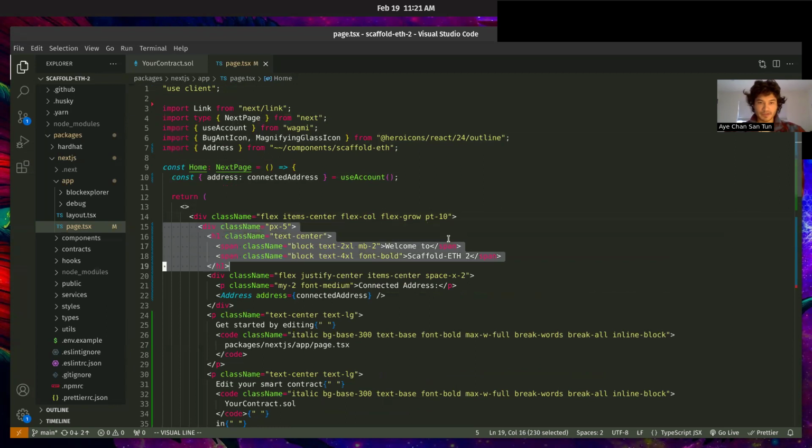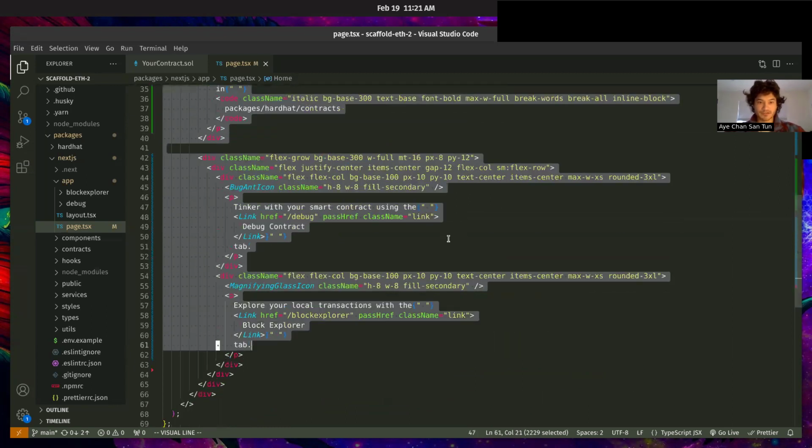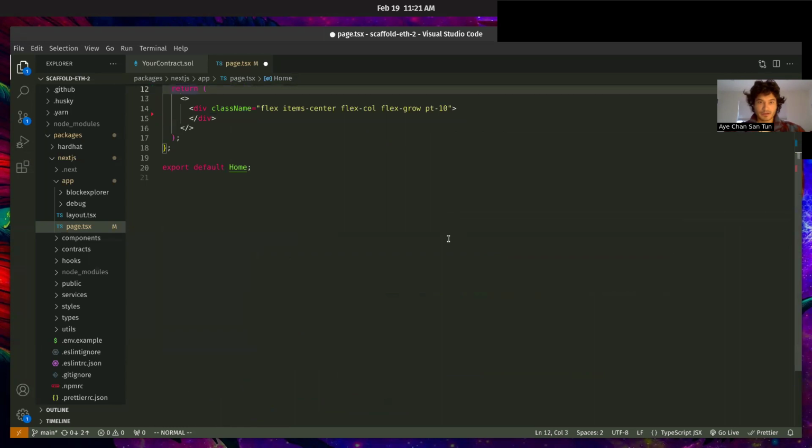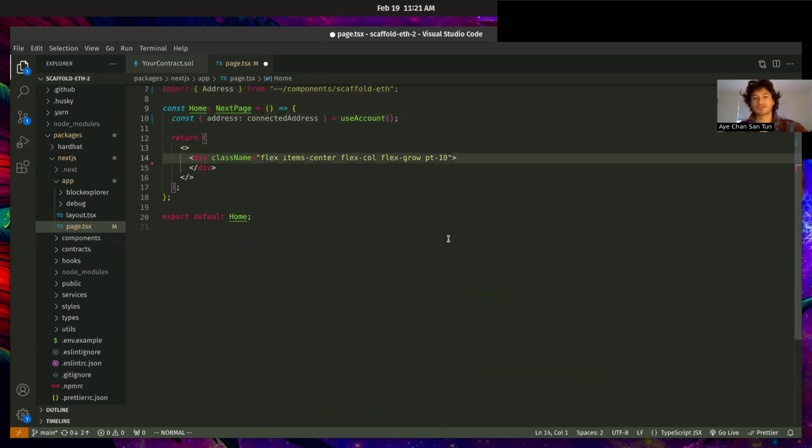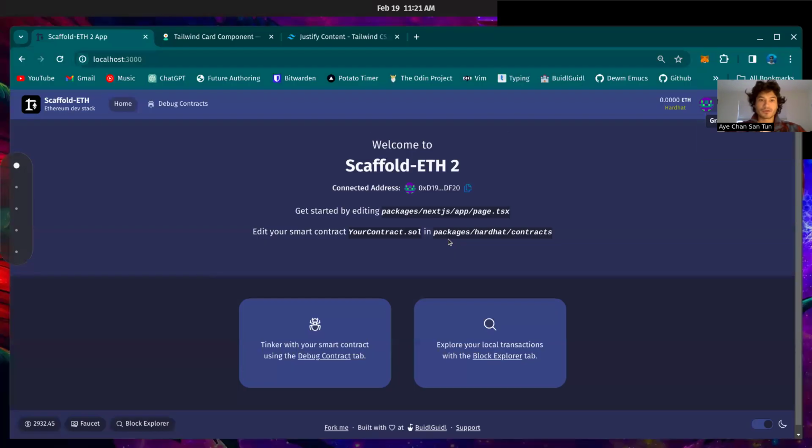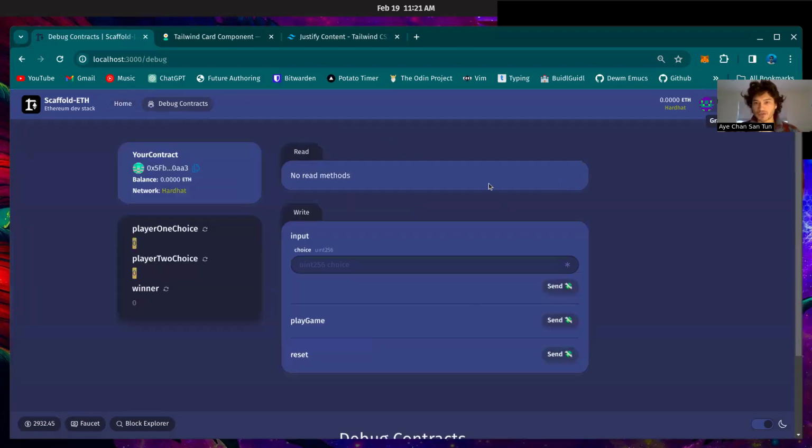So let's delete everything except for the first div because the first div centers everything nicely. And our goal here is just to make our home page look like the debug contract tab, but nicer so that there isn't a bunch of weird inputs everywhere. What we're going to do is we're going to have buttons for rock, paper, or scissors. We're going to have a button that plays the game and then a reset button. So basically all the functions we already have in our Solidity contract.